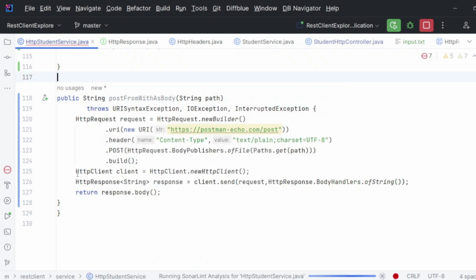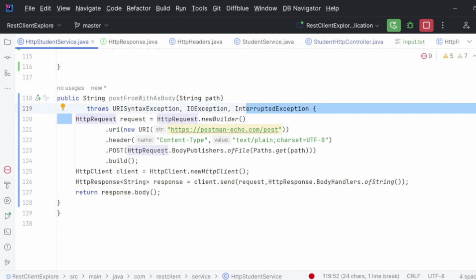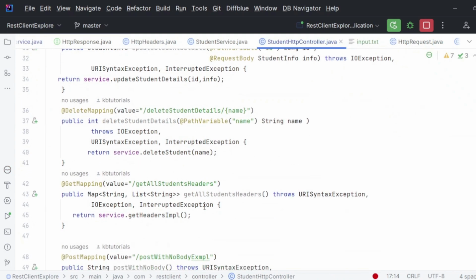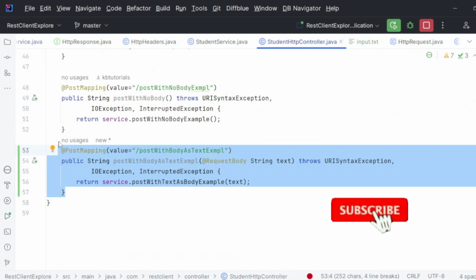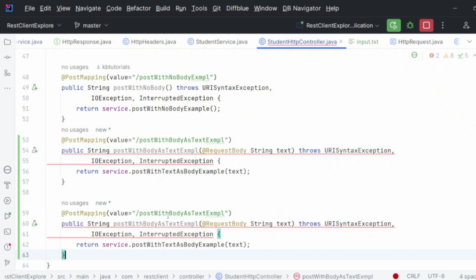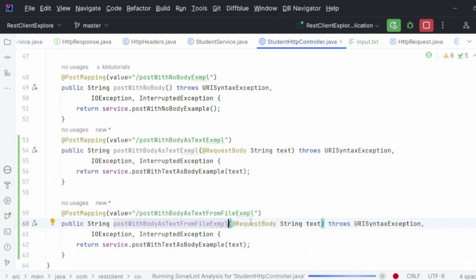So what we did here: as part of HTTP request, we are using the post method by passing the file. Now let's go to the controller and create a controller method. Let me copy paste this. Here body, post with body as text. Let me add from file, and create a method with the same name, having the request body text. Let me keep file path as the variable name so that it is more meaningful.